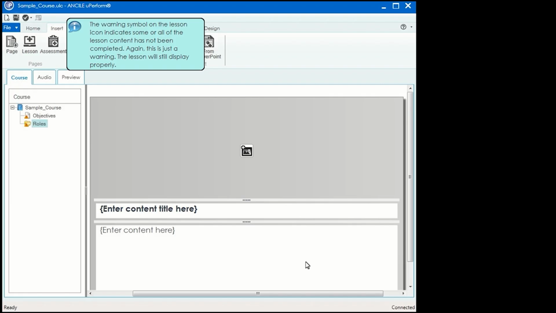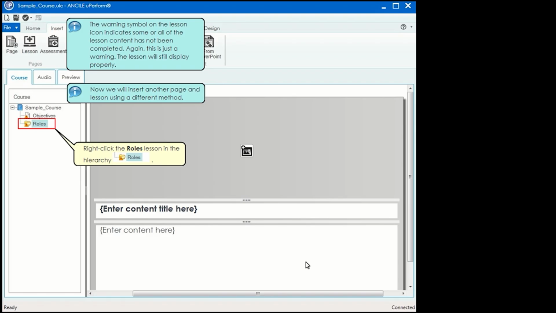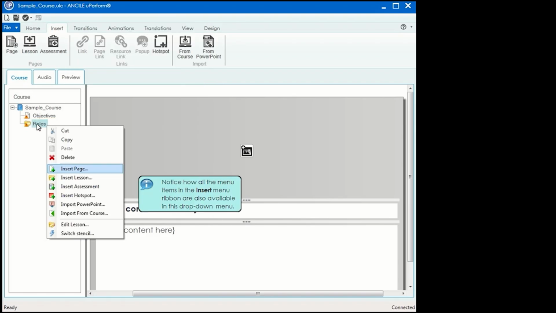Now we will insert another page and lesson using a different method. Notice how all the menu items in the Insert menu ribbon are also available in this drop-down menu.